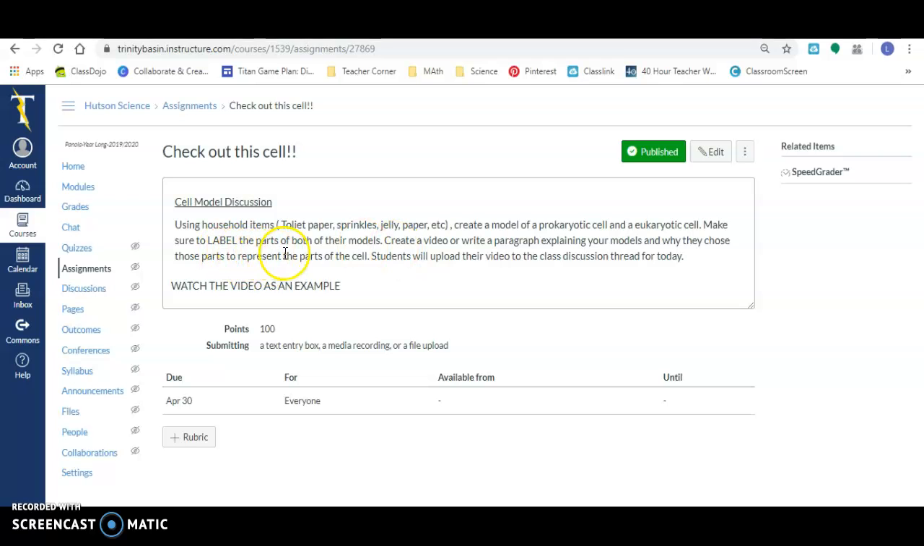Make sure to label the parts of both your models, create a video or write a paragraph explaining your models and why you chose the parts to represent that cell. So I put some examples right here. You can use toilet paper, sprinkles, jelly, paper, aluminum foil, anything you can find that represents the cell.